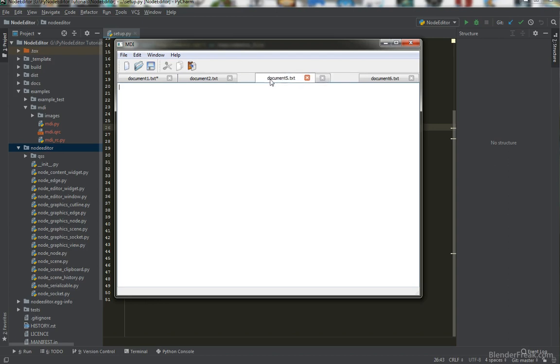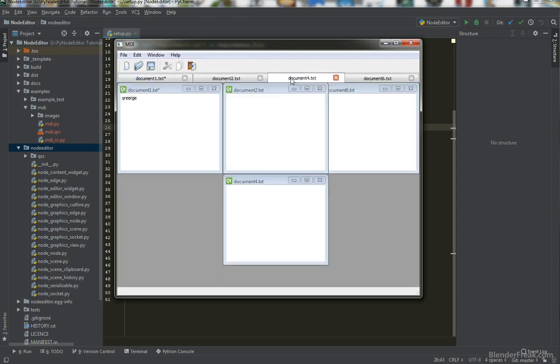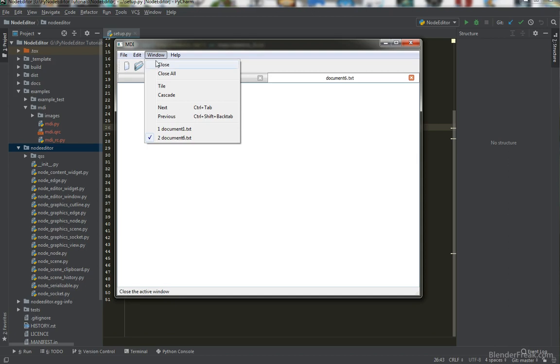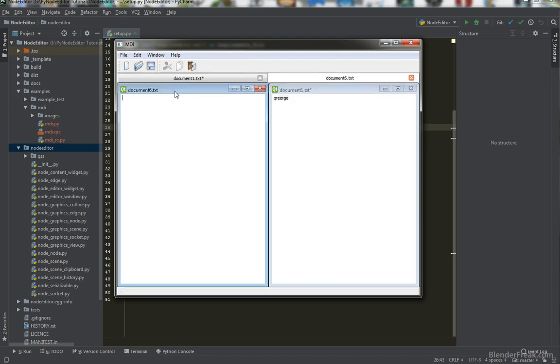We can drag them around, and we can also minimize the windows, for example like this. And here in the window menu, here is the list of documents, and we can, for example, tile the windows. We can see both of them together.